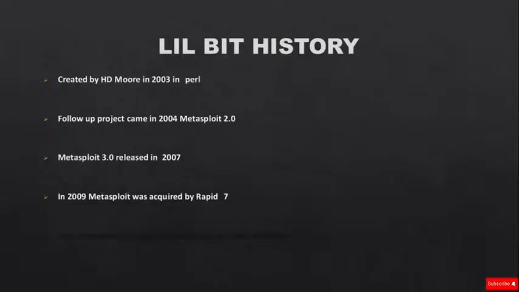Now, let's quickly go through the history of the Metasploit framework. It was first created by H.D. Moore in 2003 in Perl. The follow-up project came in 2004, known as Metasploit 2.0. In 2007, Metasploit 3.0 was released, and in 2009, Metasploit was acquired by Rapid7. Then, Metasploit Pro and Metasploit Express were developed.